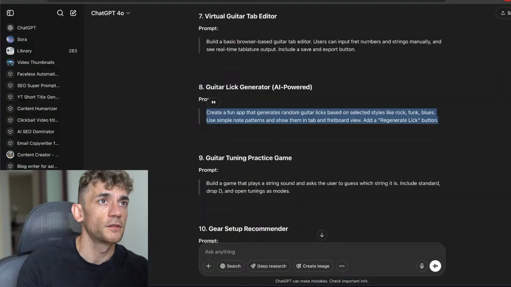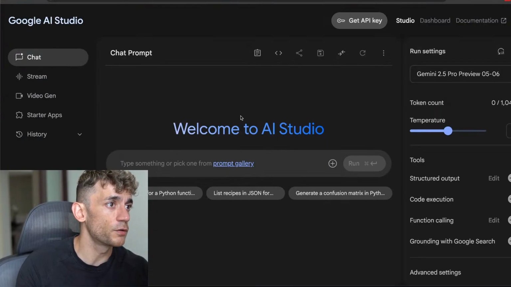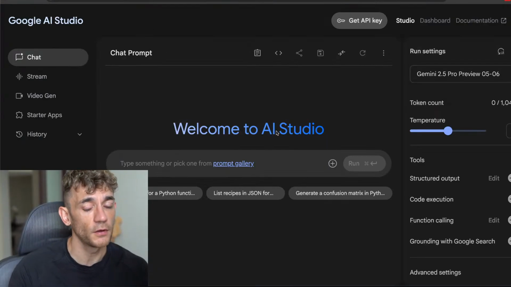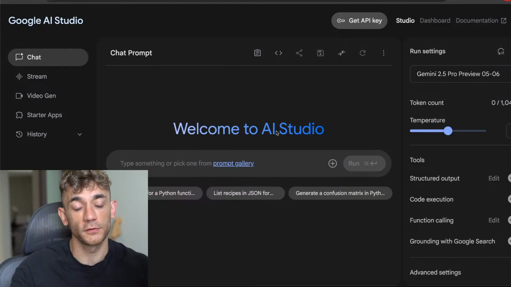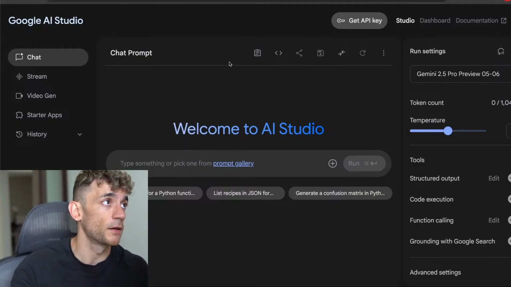So there you go. If you want to replicate this stuff yourself and do it all for free, do it inside AI Studio, create the code, then go to liveweave.com and from there go off and do it.